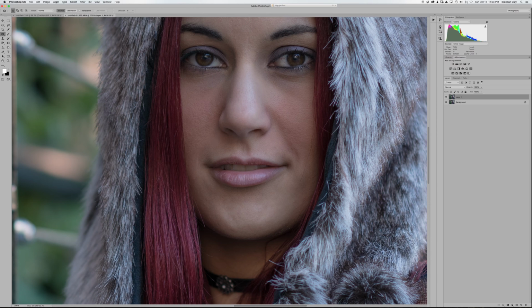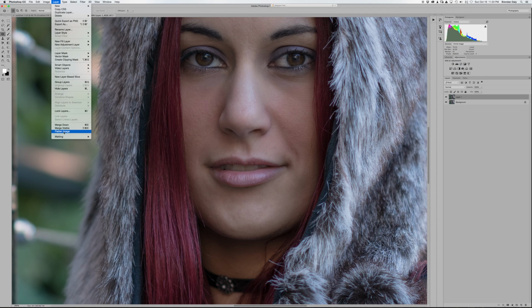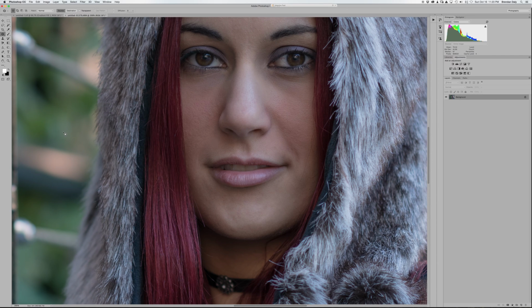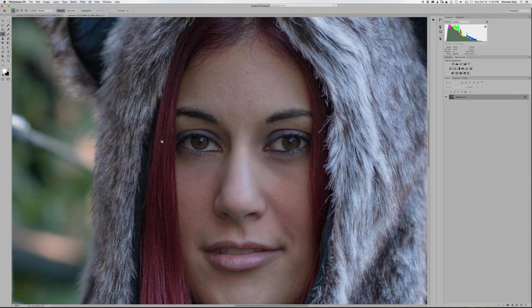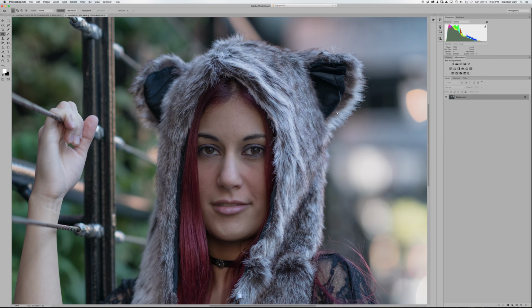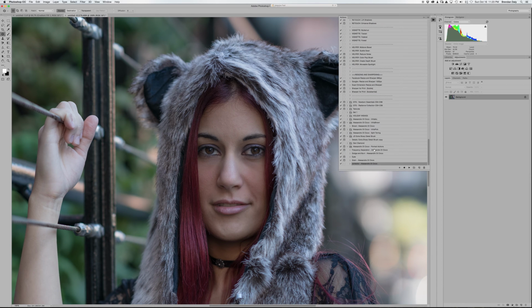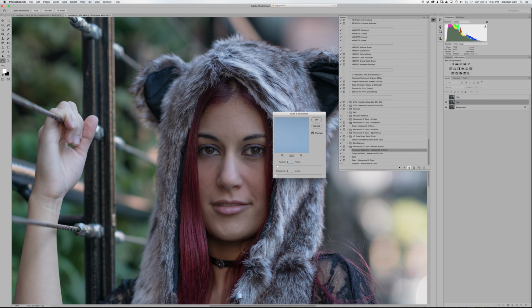Okay, so what we'll do now is, I like to have my workflow clean, so I'm going to flatten the image. Now, next thing we do is frequency separation. And we can actually zoom out a tad for that. Now, I'll run an action on this, but there's a lot of tuition out there online about frequency separation.